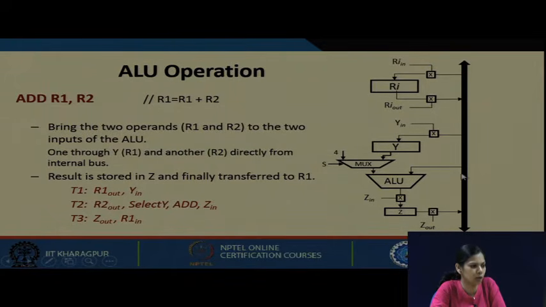If we do R2 out, we see that it is directly connected, not through any bus. So, at any point of time, whatever is out here is directly available to one input of the ALU. When we do R2 out, this value is directly available here. And in Y, the R1 value is available. If we select Y, then the Y value through this mux will come in and will be available to this input of the ALU.